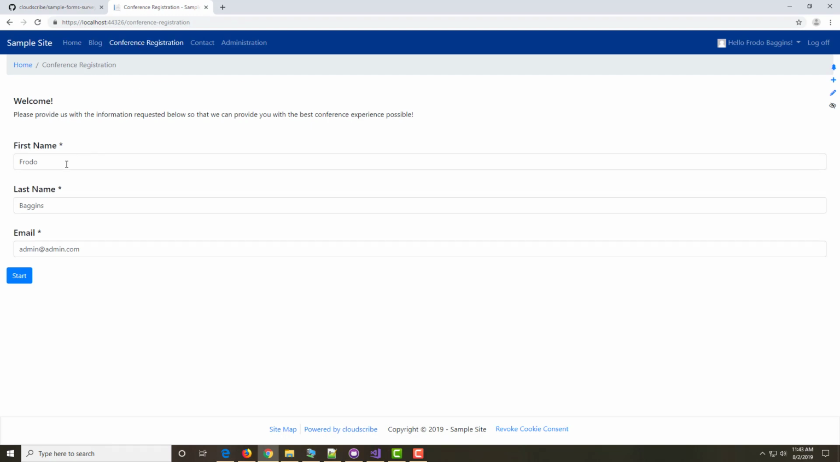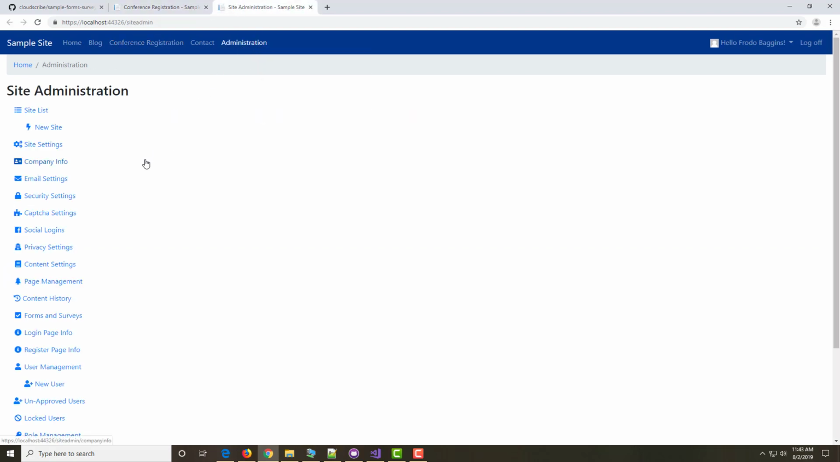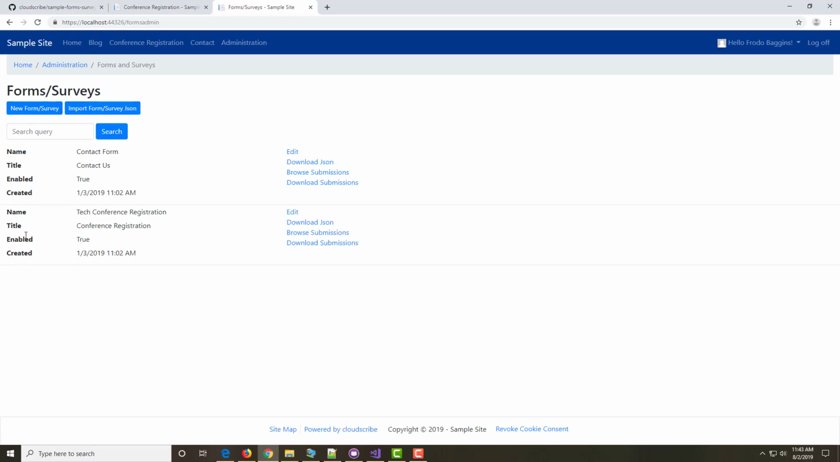I'll just show you how it works. Notice that because I'm logged in as Frodo Baggins and it knows who I am, I've pre-populated the first name, last name, and email questions. And that's just based on convention of naming the question. If you name them the way we've named them in the administrative area, let's take a quick look at what we named those.